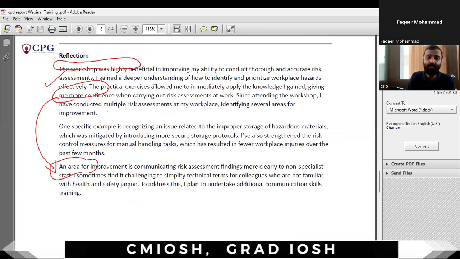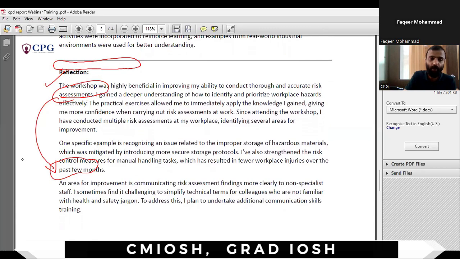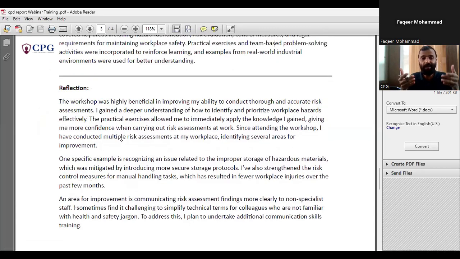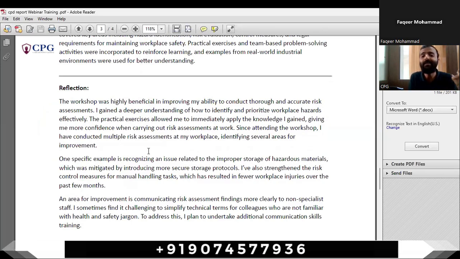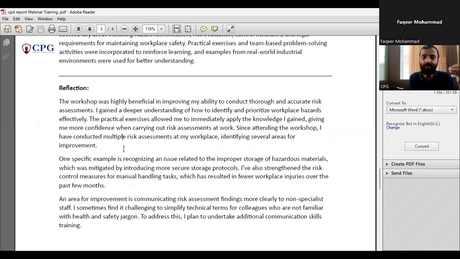Reflection is a very important task. See, reflection you have to do. You have to write how it has benefited your career. Then you also have to write in practical terms, like practically how you have benefited. It should have a certain element of practical, site-based activity, how it has benefited. Then only you will be getting the marks.